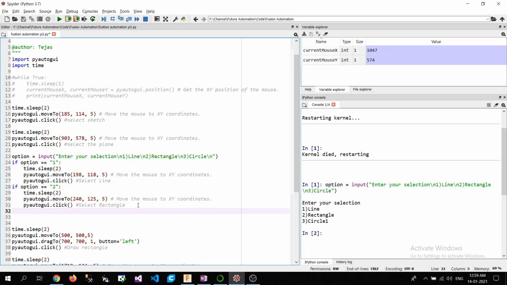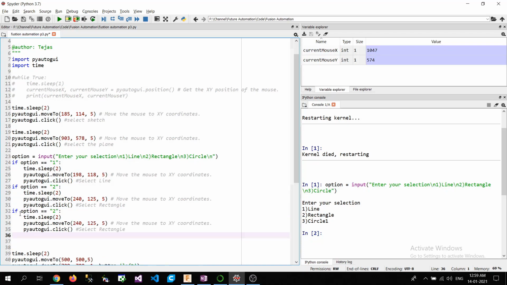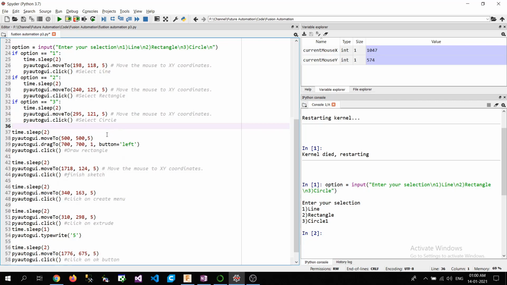and the last will be if. Okay, why are we even typing if now? We need to select this and paste it. Okay, 3, and then we are having circle, that is 295 and 121. Hopefully these locations will work. Okay, we'll see what happens. Next to that we are having okay.